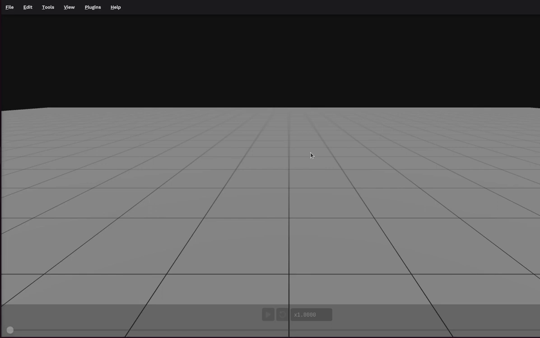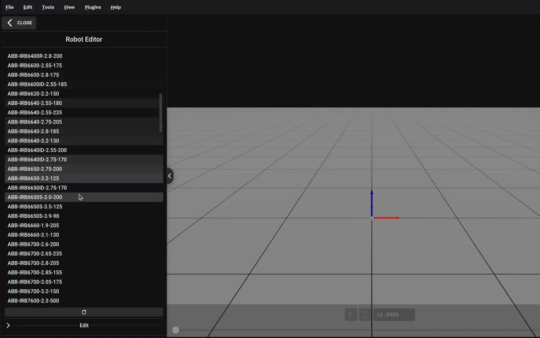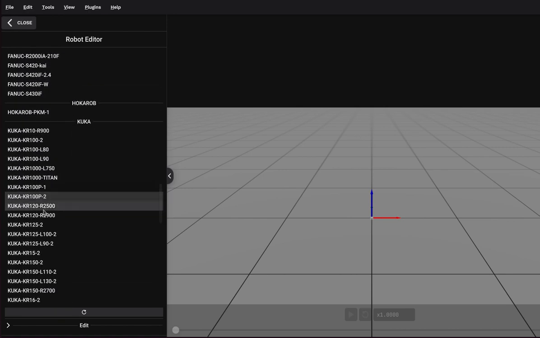In this tutorial, we will provide the files you need at forum.toolpath.com. The two files you need are an STL file and an APT file generated by the CAM software. The first step is to go to edit robot and select the KUKA KR15-2.